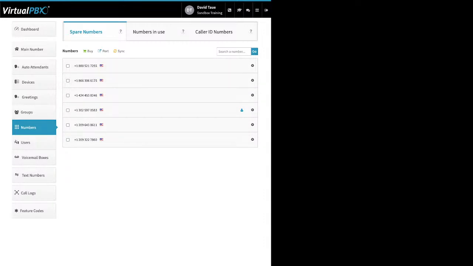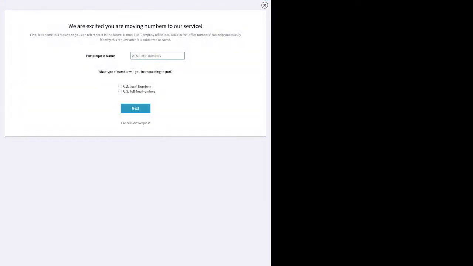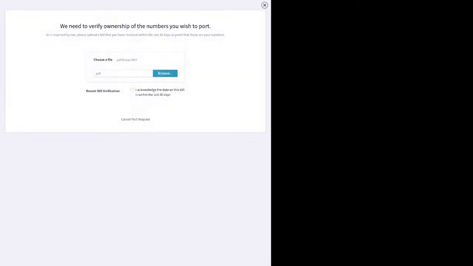Port, right here. This starts the port process. You give it a name. You choose local or toll-free. It then wants you to upload a copy of your bill, right? A PDF version of your most recent bill from the current carrier.